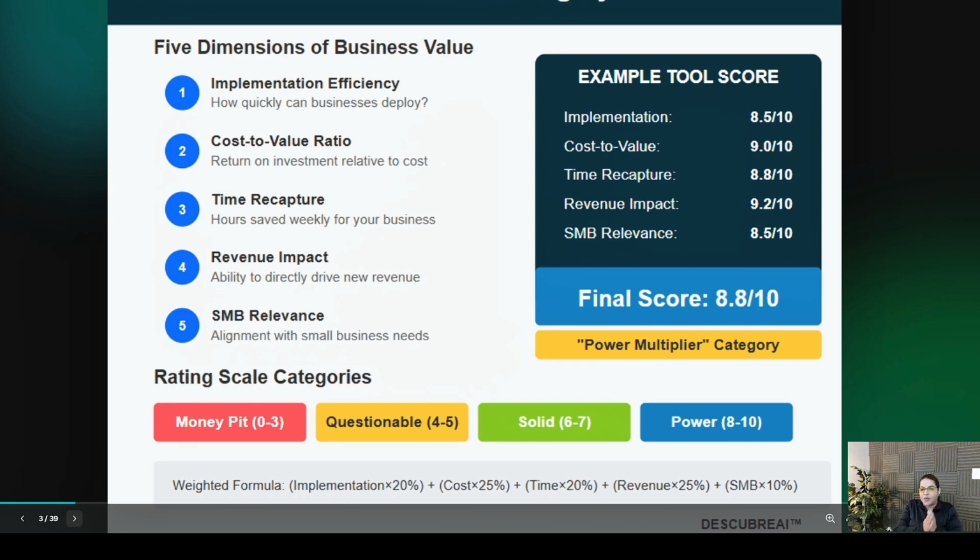And for the rating categories, 0 to 3 is a money pit, 4 to 5 is questionable, 6 to 7 is a solid tool, and 8 to 10 is a powerful tool. I have included the weighted formula, with each of the categories and a weight percentage for each of them, to come to a final score, where it will let you know if this tool is appropriate and will add value to your business, which is what you want to know at the end of the day.